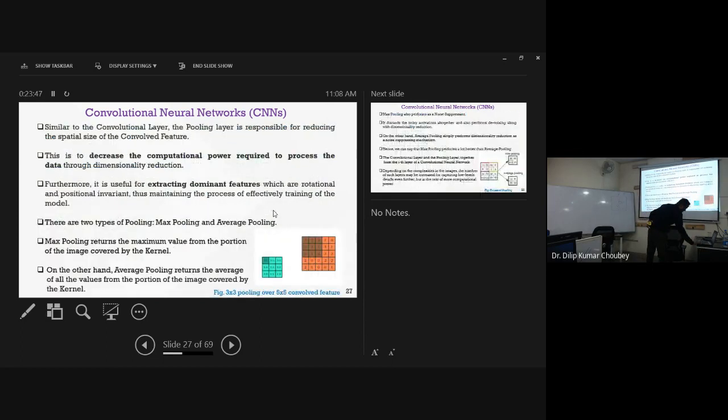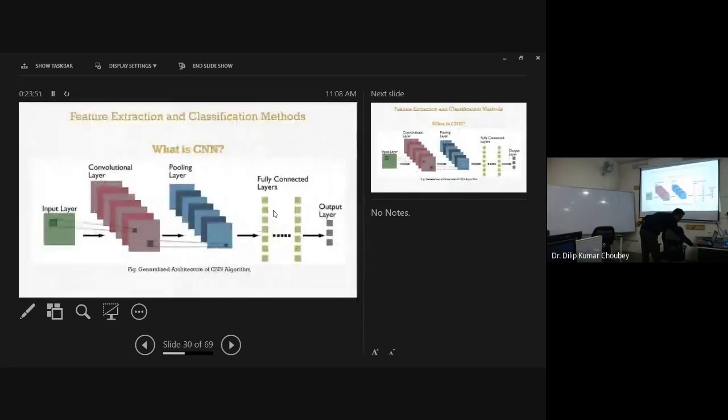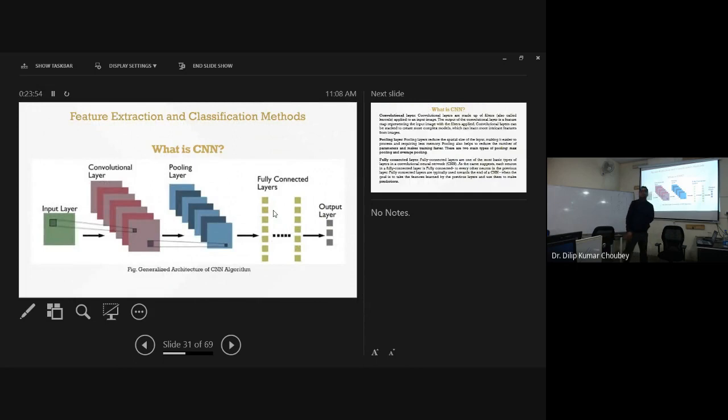So let me go for some data architecture. This is the basic architecture of CNN. It does both the feature extraction and the classification part. There are several other methods for feature extraction and classification. I am just writing them.